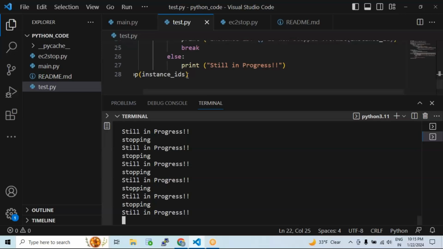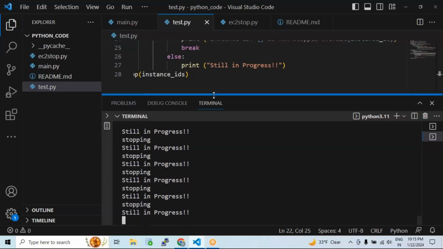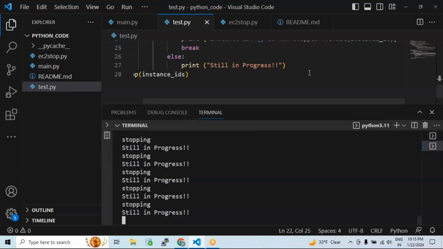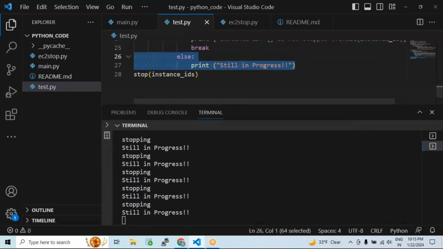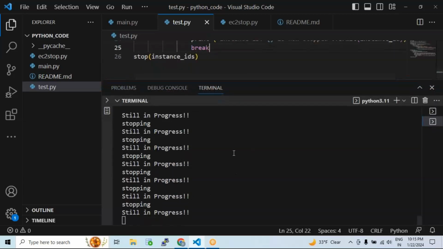So much of output, right? Maybe I can remove this else block just to minimize this bunch of output. I'll execute it again.